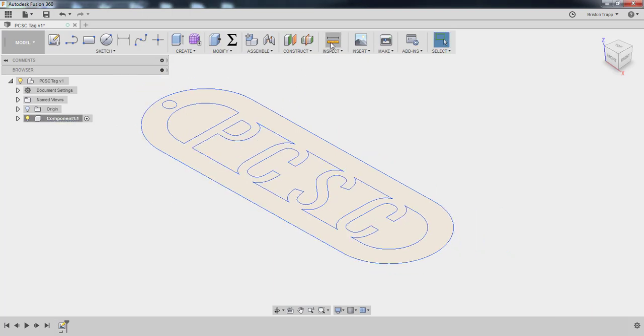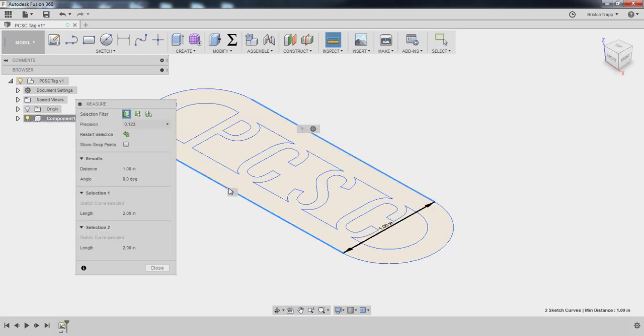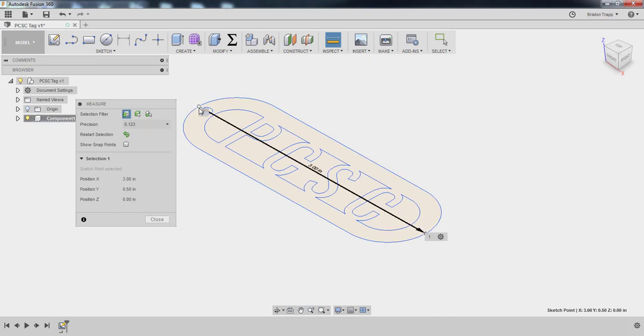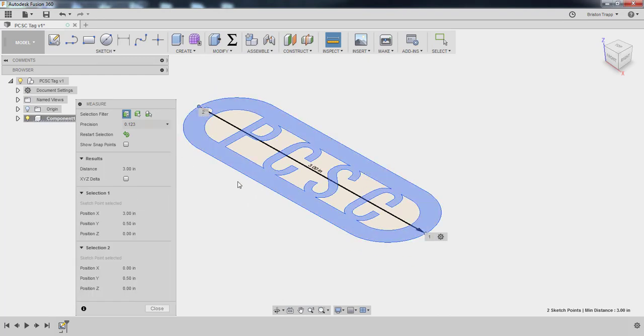Use the inspect tool to check our measurements, make sure nothing got switched. 1 inch. Hold down Alt, you can get the little quadrant snaps by 3 inches.